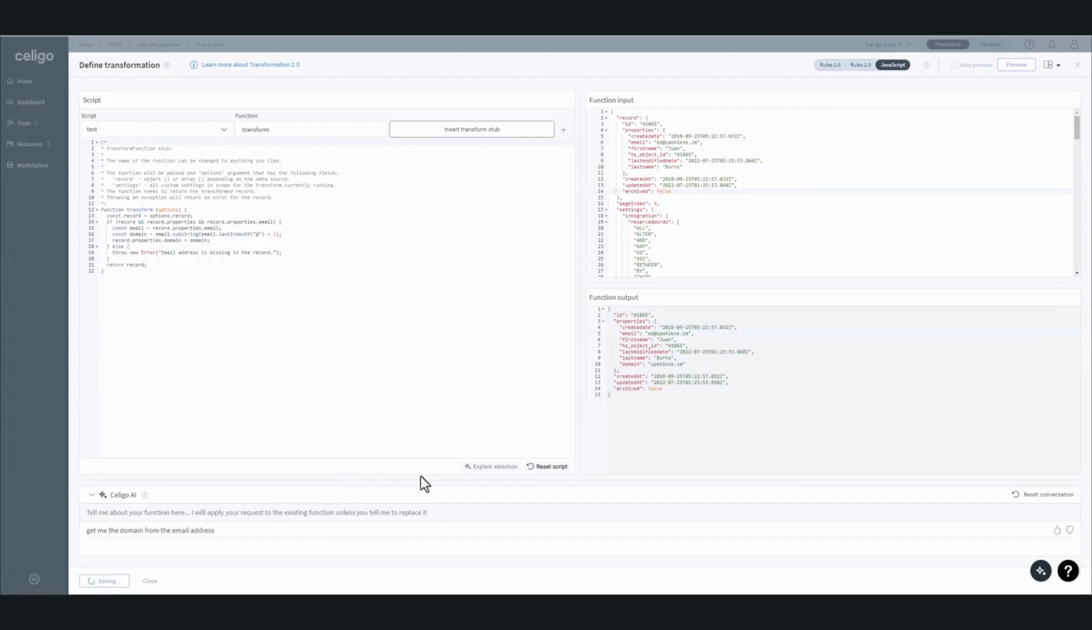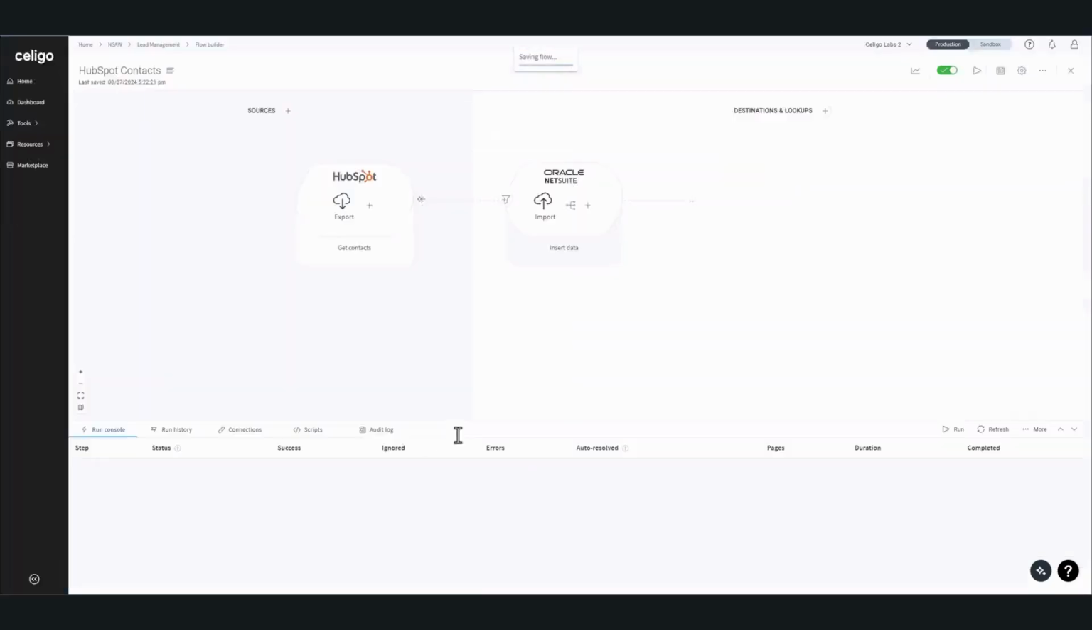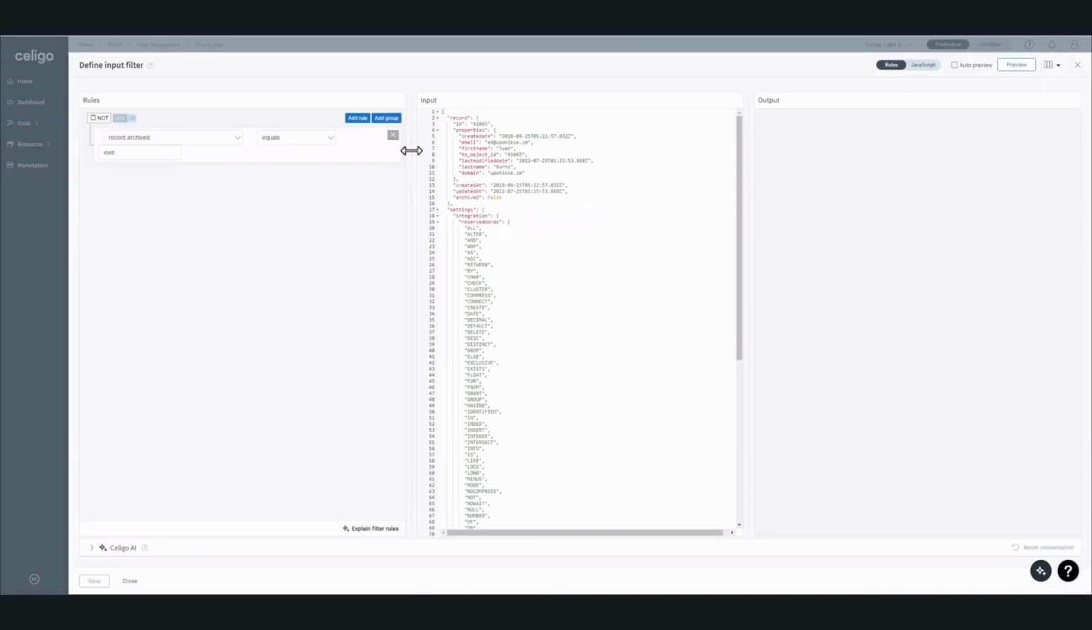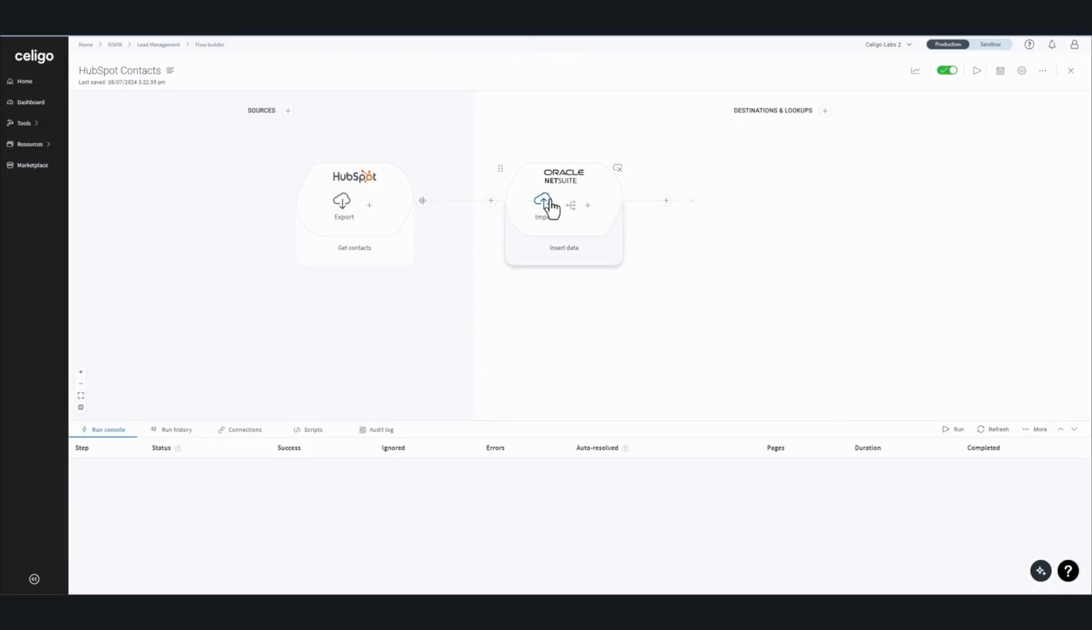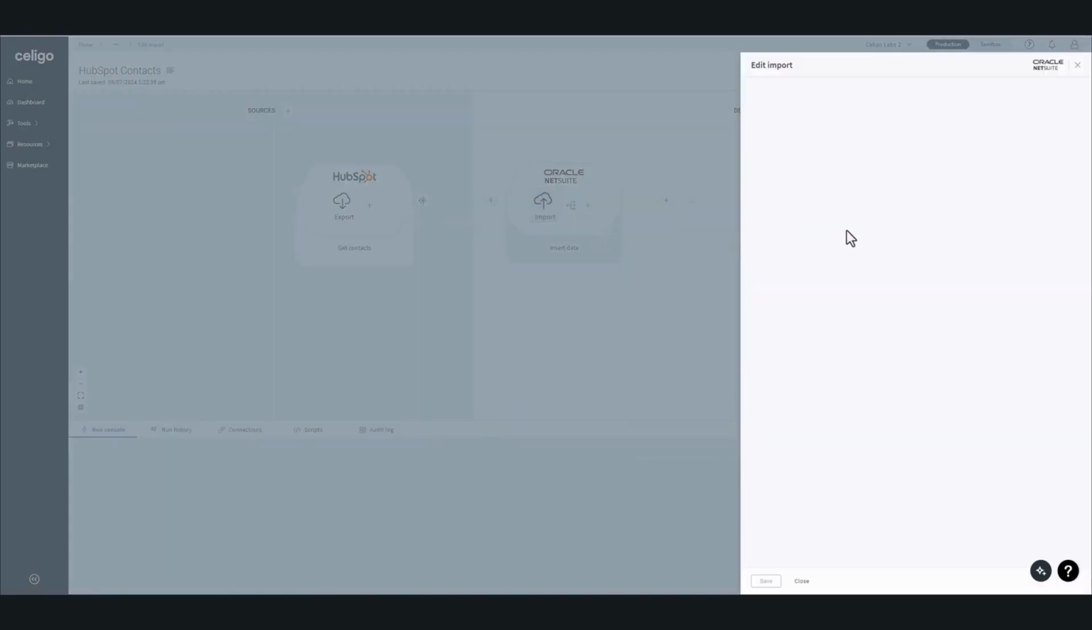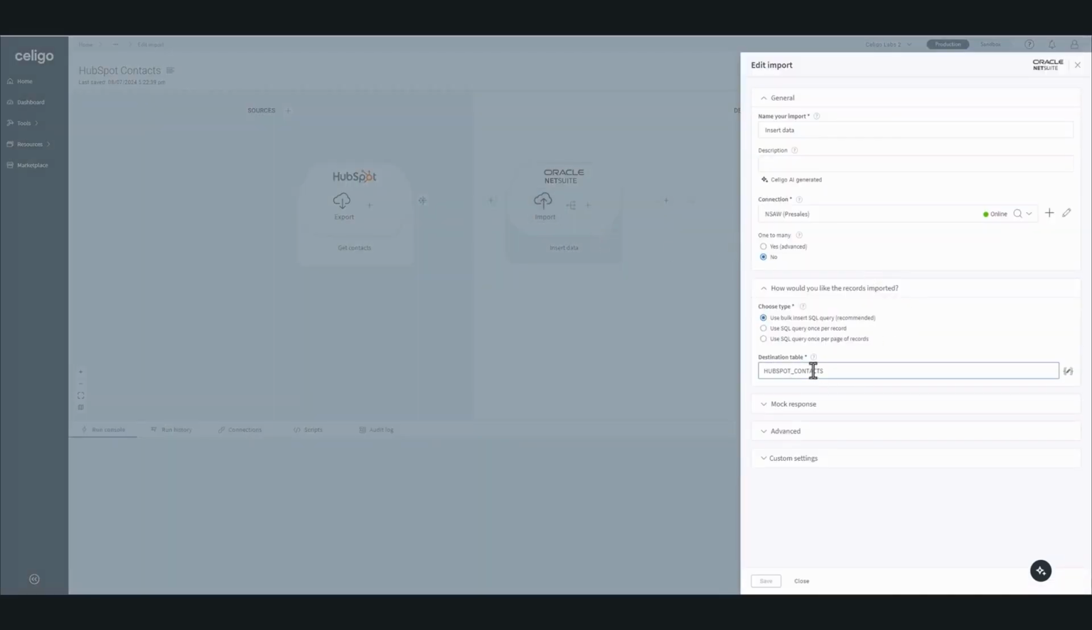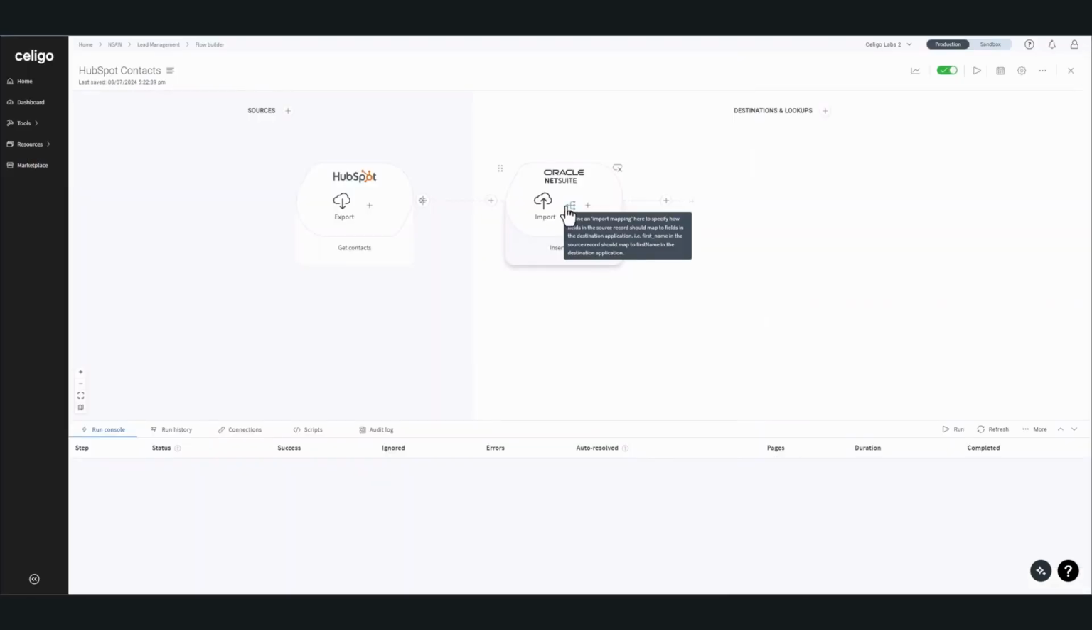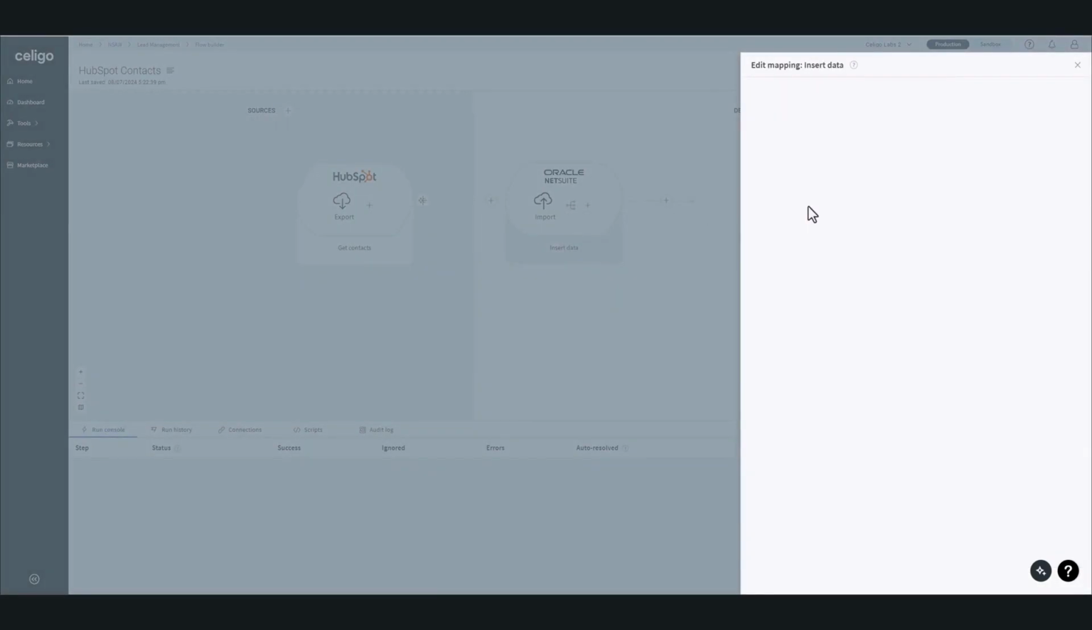And then next, we're going to go into NSAW. Here, I'm just removing an output filter that I had set. But if I go into the import step here for NSAW, you can see I've got a few different options. My destination table is going to HubSpot contacts. And then I'm mapping my data over. So I've got all my mappings here from my HubSpot data into my NSAW table, into its fields.